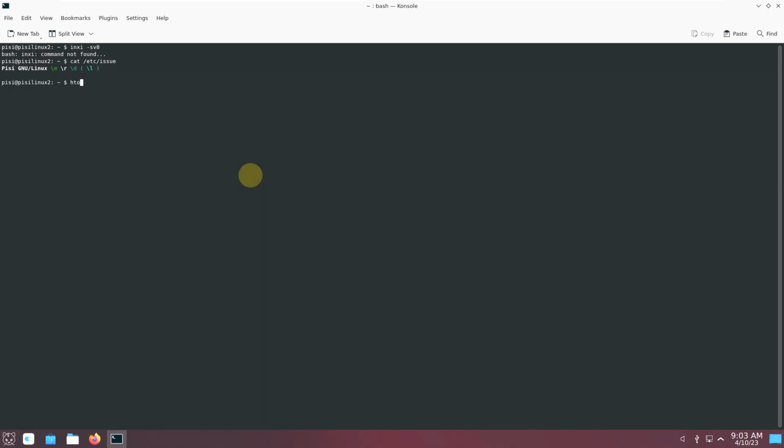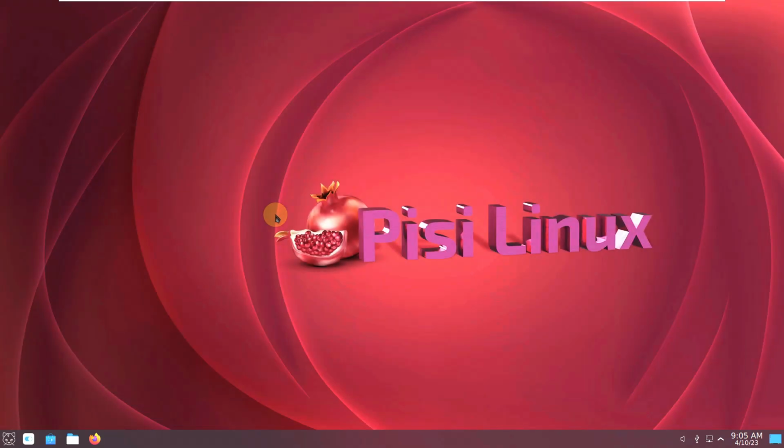Let's type in htop. First we need to see if neofetch is available. Let's try neofetch. Neofetch is also not available. uname -a for the kernel version, and uname -r for the kernel version, 5.15.102. Let's type in htop. Htop is not found, so let's exit this and move on to other things.